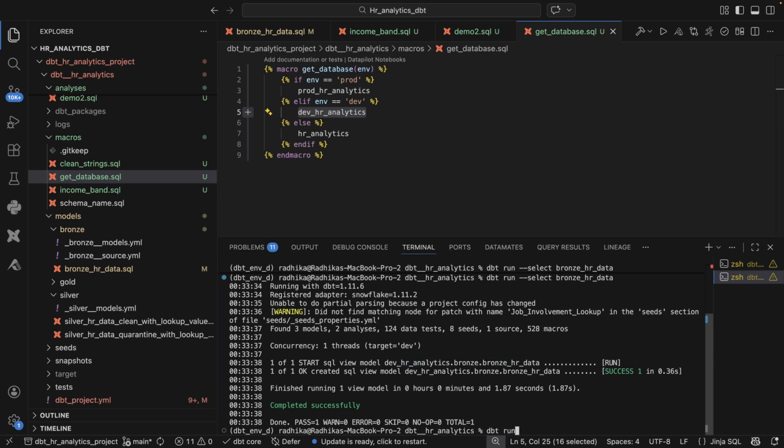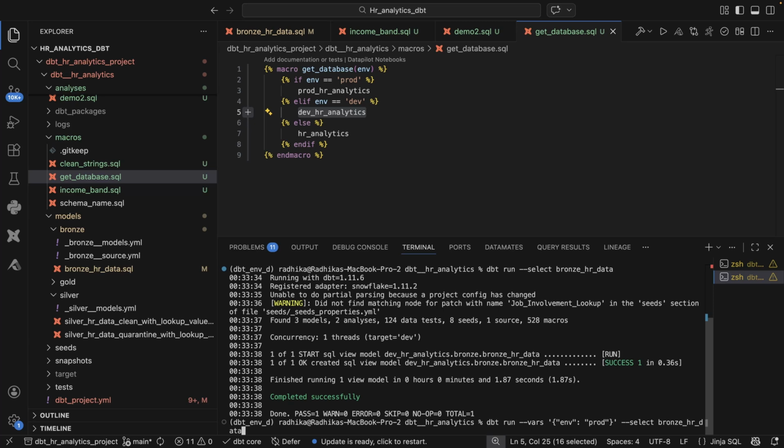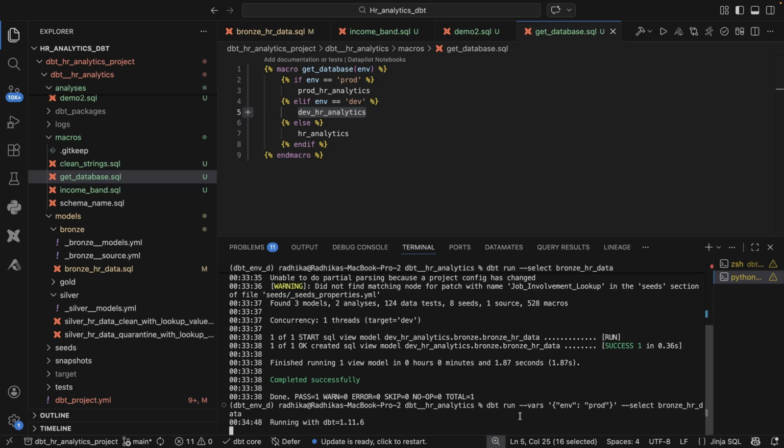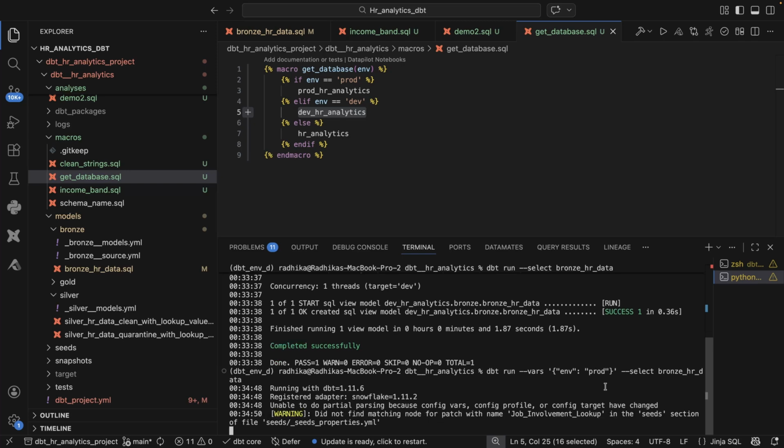I need to do dbt run. I can say vars, and in here I can pass env and say this env is equal to prod, and then I can just run select bronze_HR_data. I'm doing this select because I just want to run this model and not all the other models. So now when we do this, we are saying that this vars should be equal to prod instead of dev.